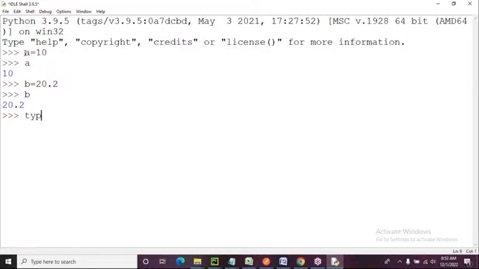What is the type of a? Type of a means what is the data type of a. This is an inbuilt method which asks what is the data type. It gives me class int, which means it is an integer data type. What is the type of b? The type of b is a float data type.